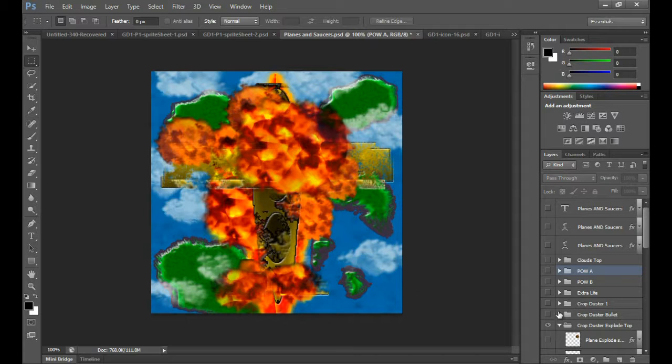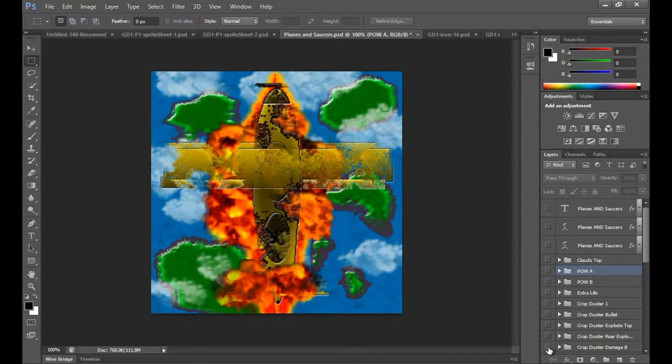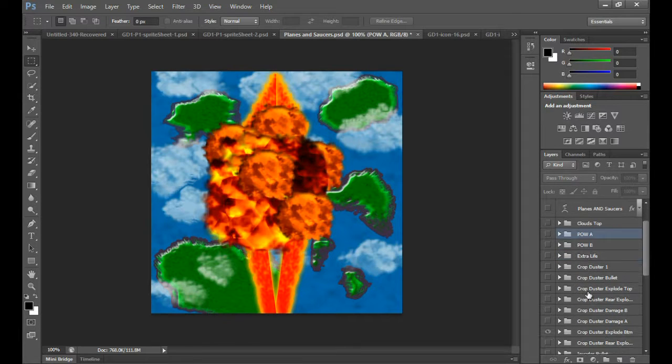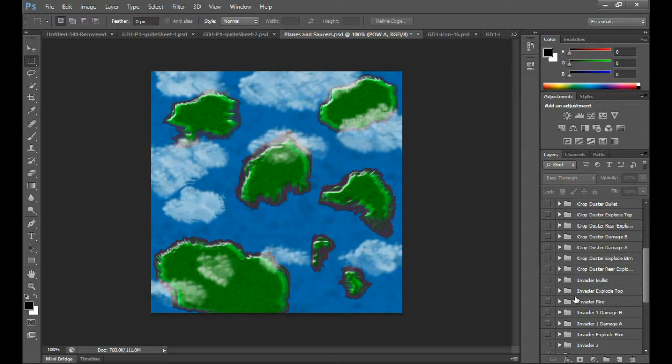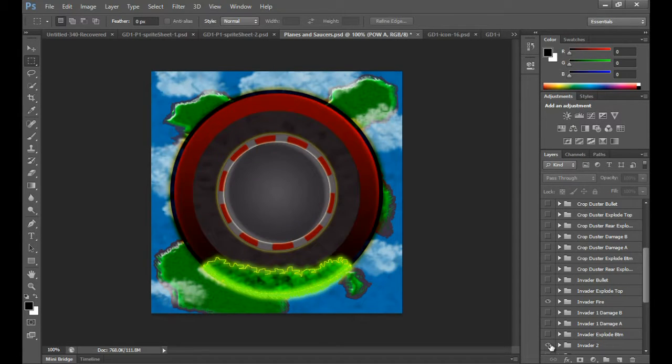Because of the environment, or the way I'll set the environment up anyway. Let's invade a fire in the bullet. That's the fire of the invader.